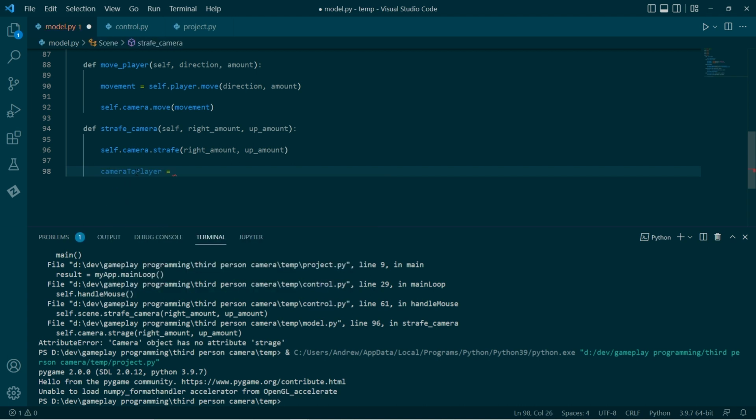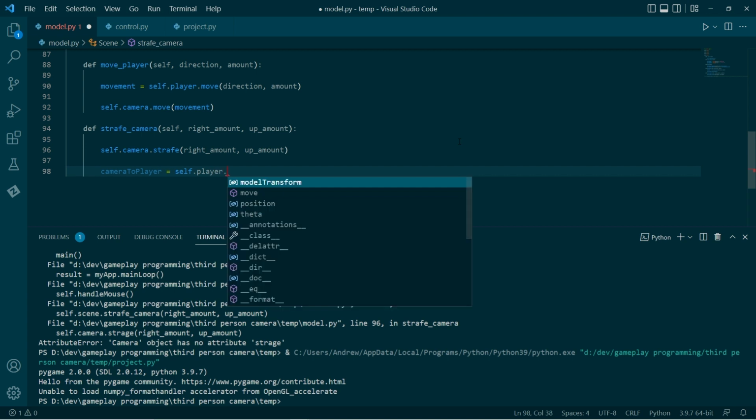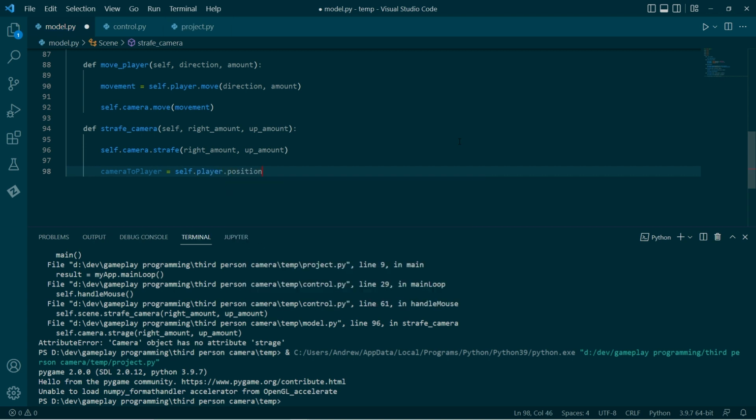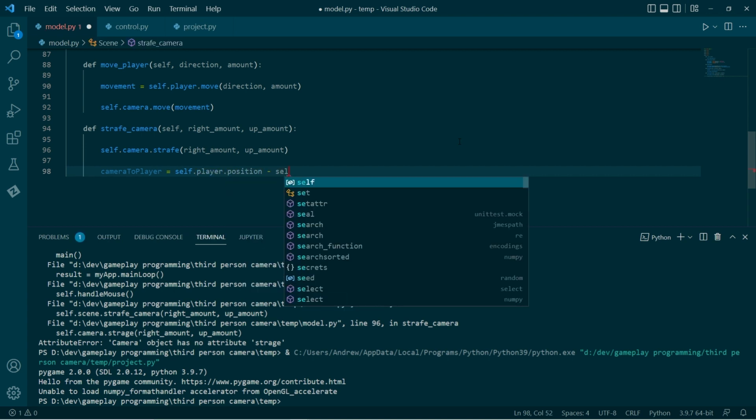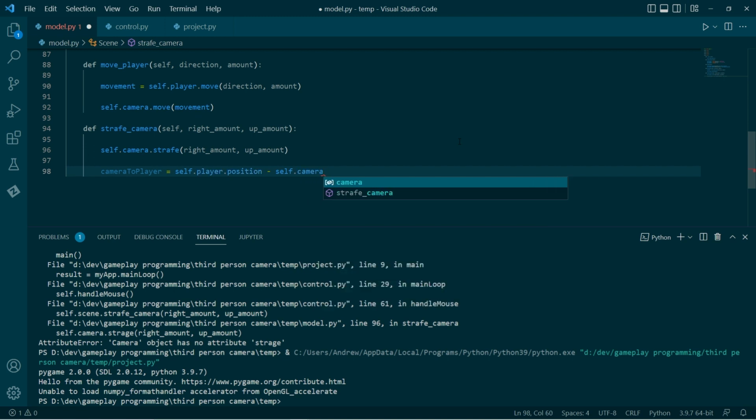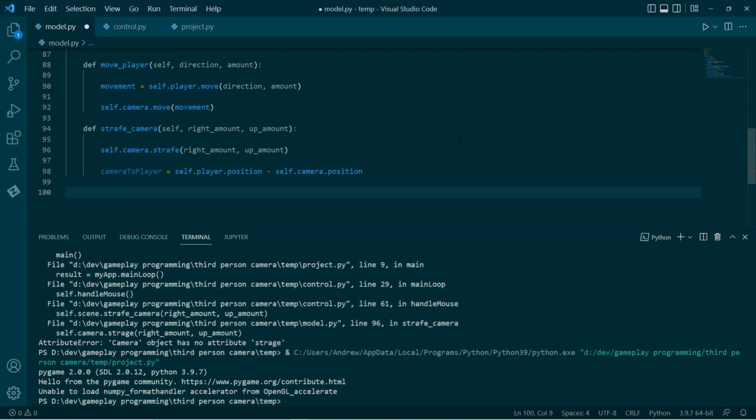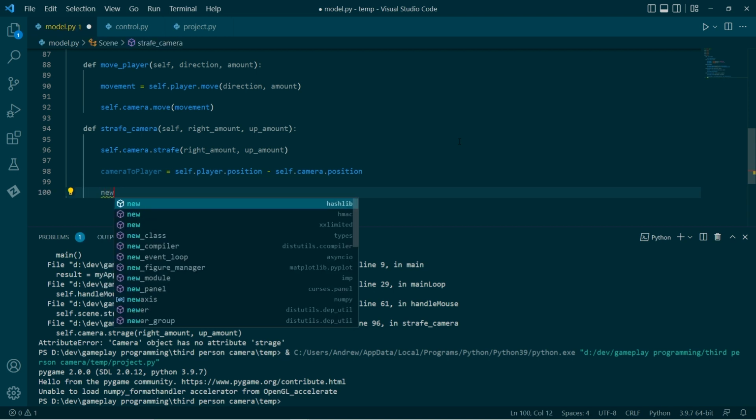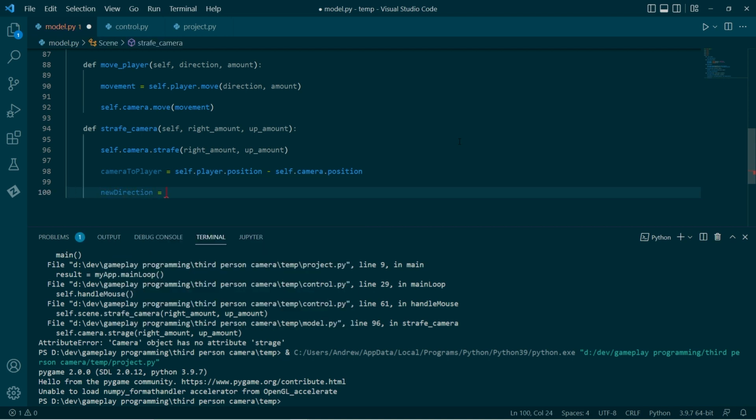And we can do that. Remember, with the direction vector, it's the end position minus the start position. So we want to get the player position minus the camera position. Okay, now I want to calculate the new direction.